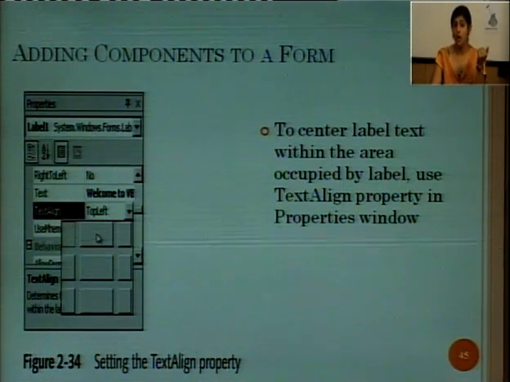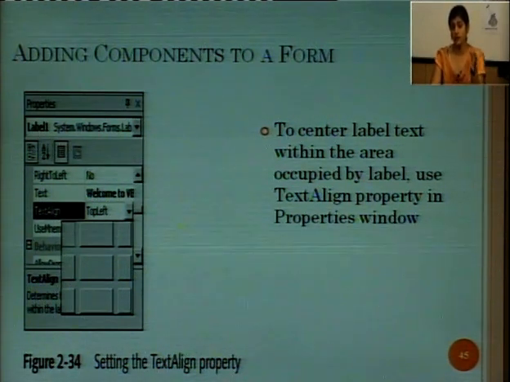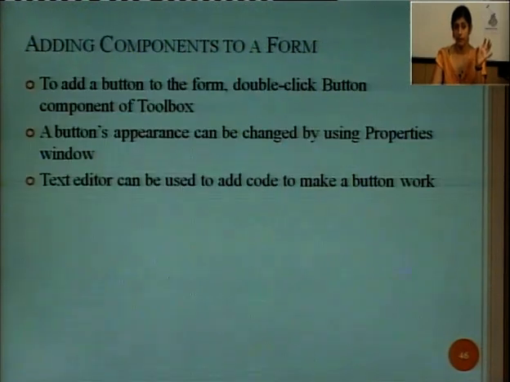TextAlign means how to align the text in that label. It should be on top, on bottom, on the left side or right side, or justified. Whenever you select any of these, it will display on the form.